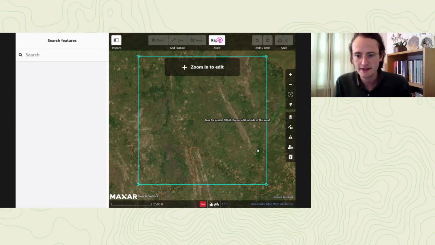Now, what that does is it launches a new tab. And in this new tab, it's opened up what's known as the Rapid Editor. Now, this Rapid Editor is an AI-assisted editor. And I'm going to go through a bit more detail of how that works. But I'm just going to explain the fundamentals first of all.